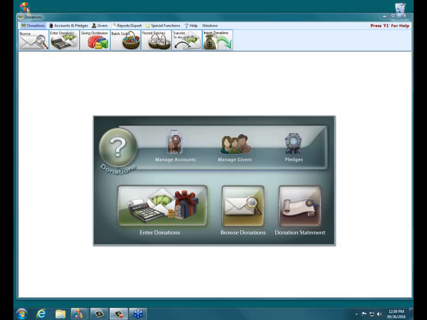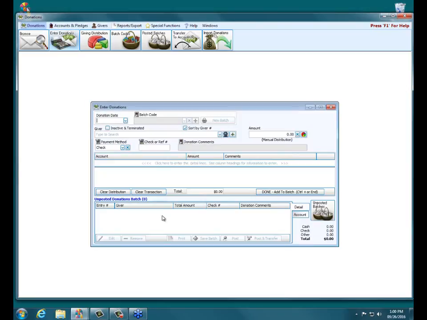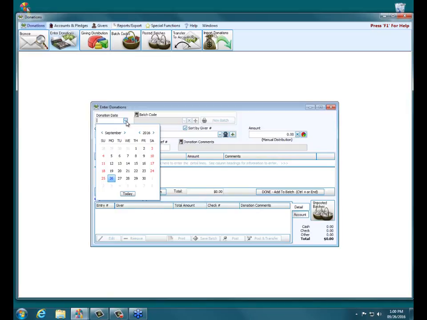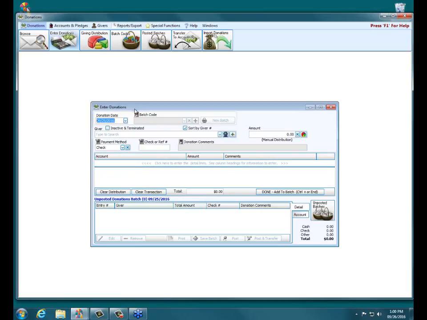Today's webinar is entitled Batch Options, and I'm going to walk you through a few different options and features that you can use with a batch or while you're entering donations. So let's get in there. Click on Enter Donations. The first thing you have to do is enter a date, so I'll just put in yesterday's date.